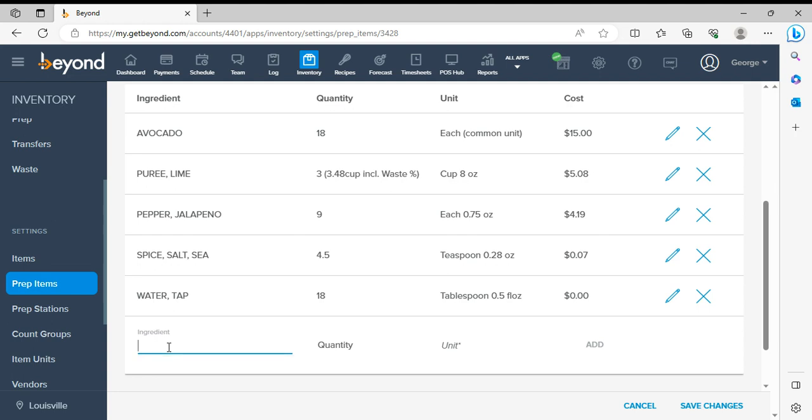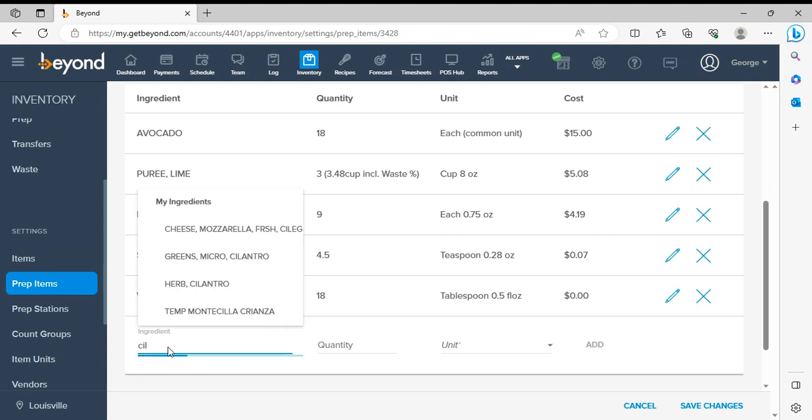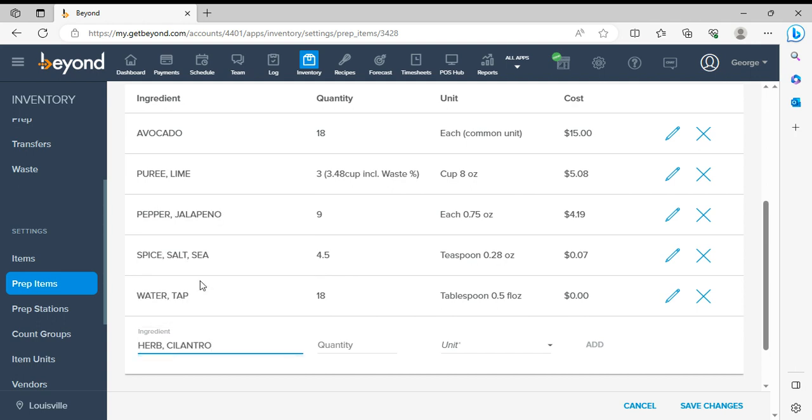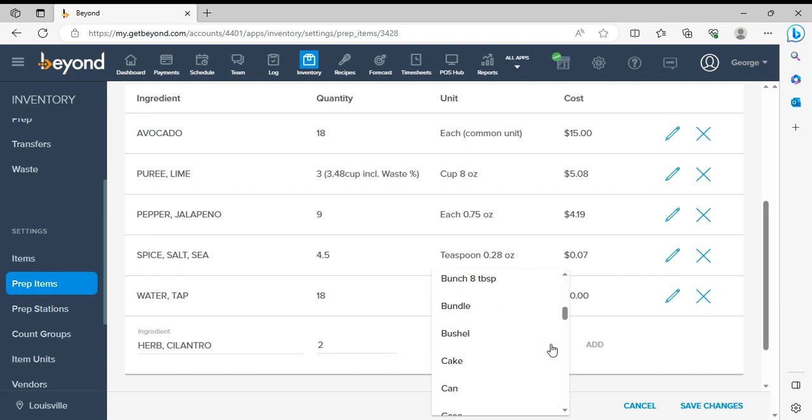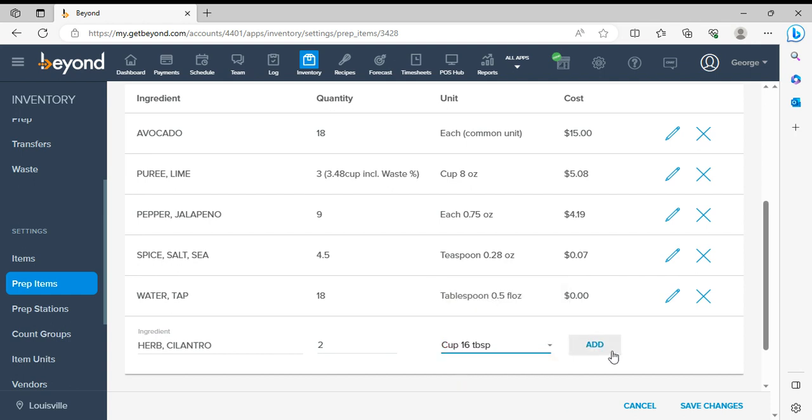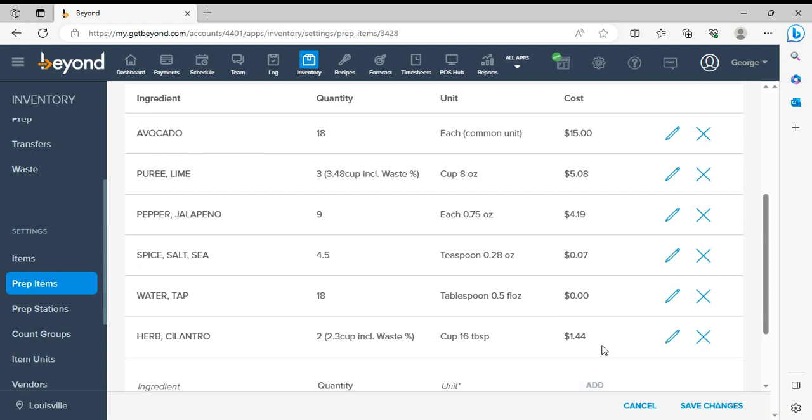To add ingredients to a recipe or make a new recipe, we just start typing. We search the database because we loaded everything. I'm going to add a little cilantro, and what I'm going to add is 2 cups. Cups is one of my common units. So this is just a list of my common units, and there's cups. And I just added $1.44 to this recipe.